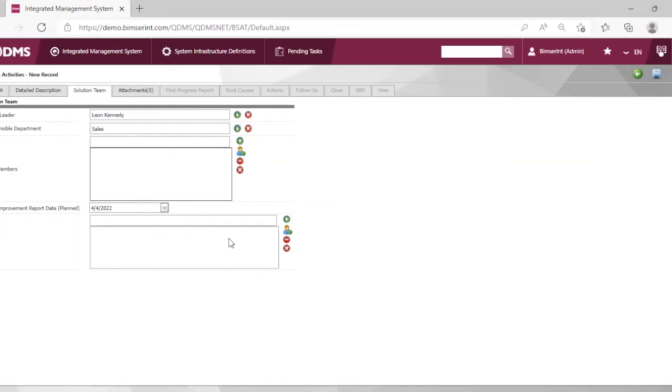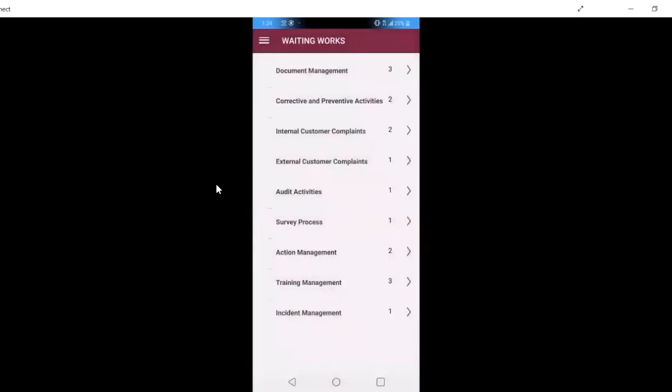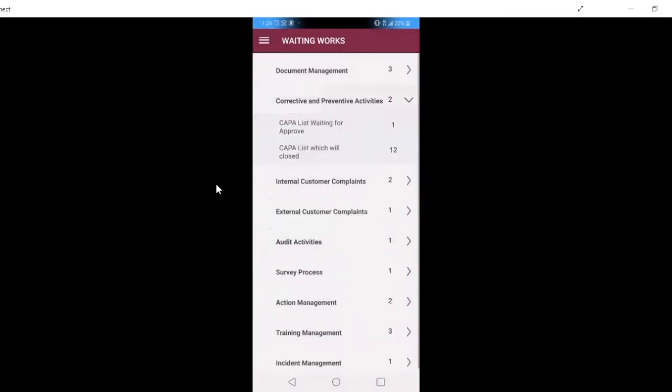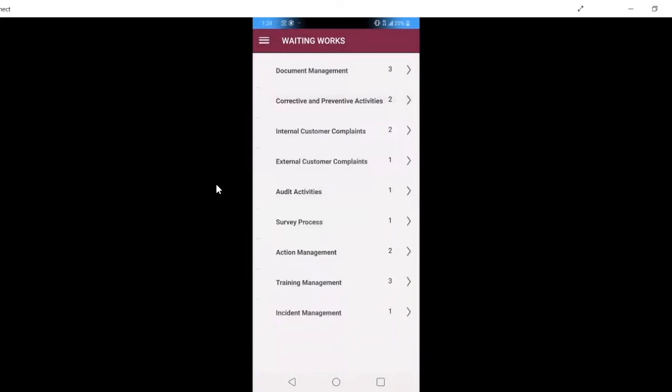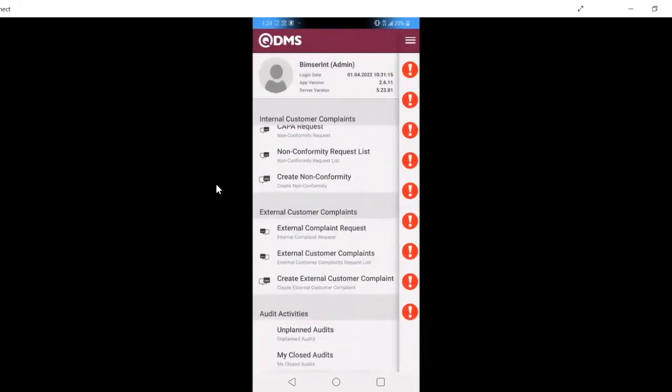And there's also a quicker way to manage both of these modules, and that is through the Qdms mobile application, which I will show in just a minute. So here is the Qdms application. So we have the main menu here where we can have a quick access to, for example, our corrective and preventive activities. And we do have a notification system here to get our latest updates for our complaints or activities. And we also have our document management here, along with audit activities, action management, and training management. And on our left here, we also have some other modules that we can have access to.